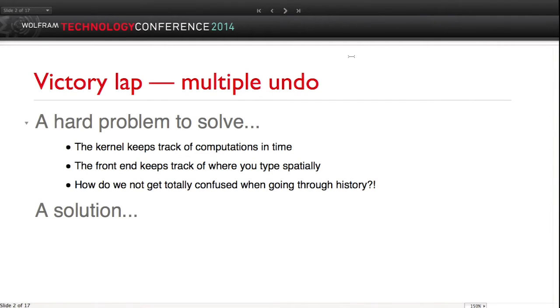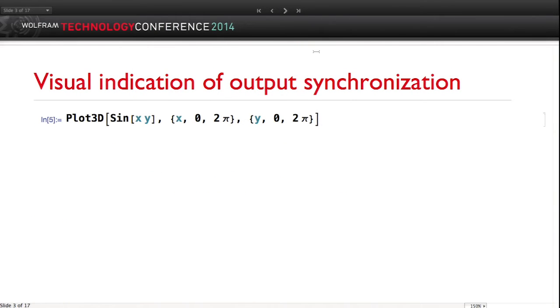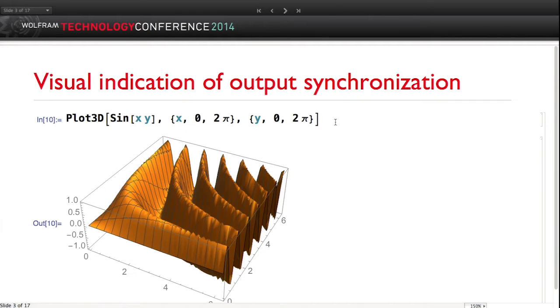One of the big things you might want to achieve is to undo to a point where, for a given input and output, the inputs and outputs correspond to one another. And so we came up with a fairly interesting solution to that. I have to say, this is something I'm almost as proud of as multiple undo itself. It's something that if you've been using version 10, you probably have seen.